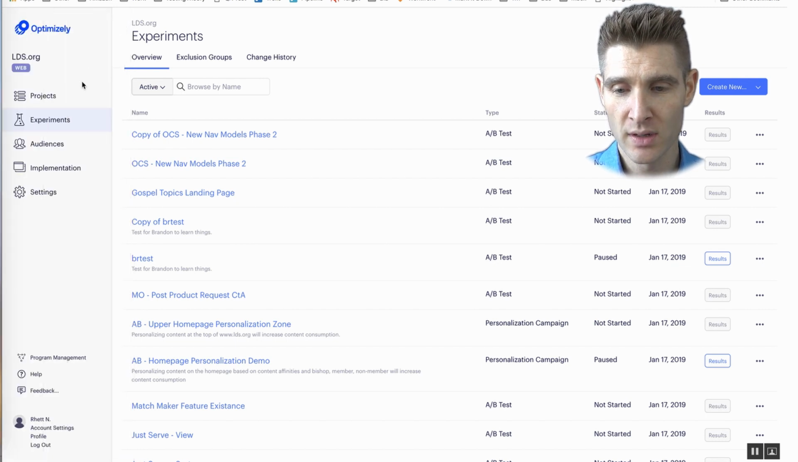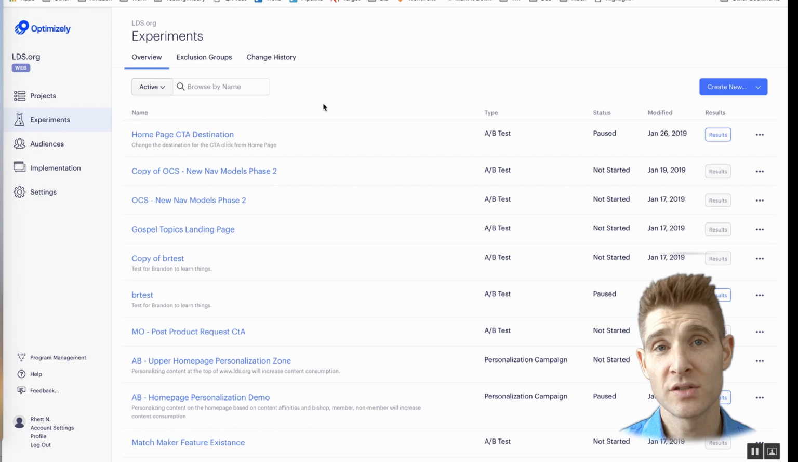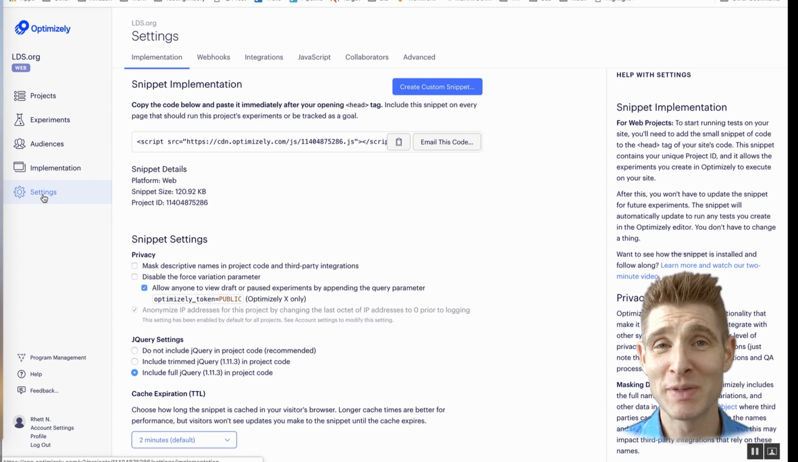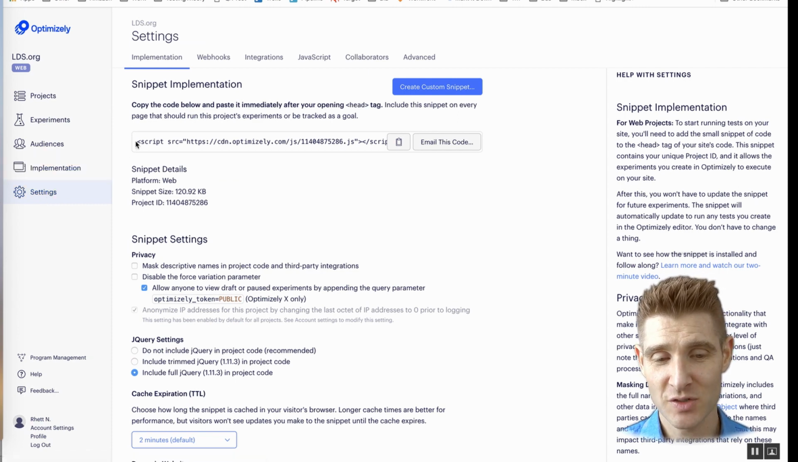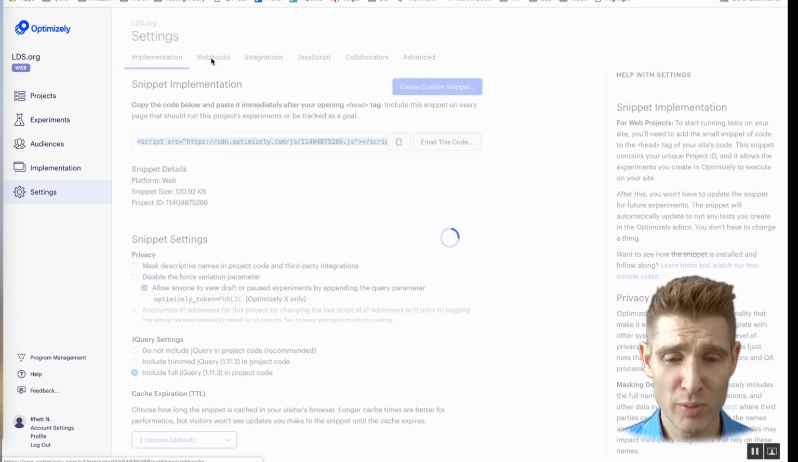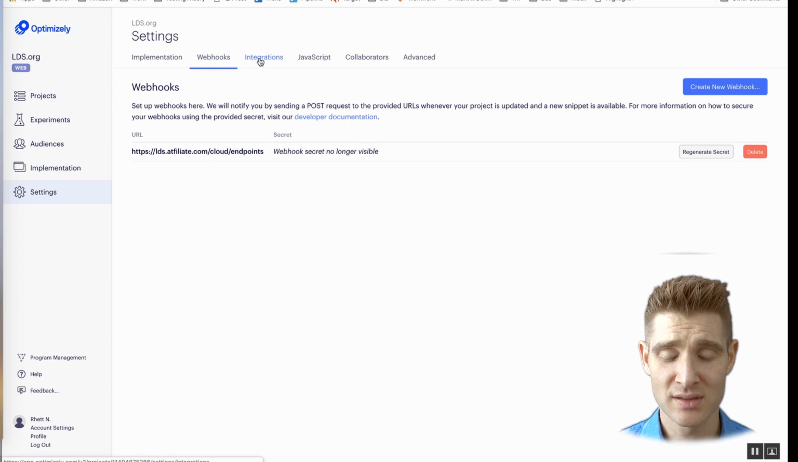That's pretty straightforward. One of the things that you need to understand as you're setting up Optimizely is how it's implemented. The first thing I want to show you is just the settings. Optimizely, like most testing tools, is implemented very easily. You just copy the script and you place that in the head across your site, and then you're good to go. You also have other things, custom webhooks if you need them, custom integrations.